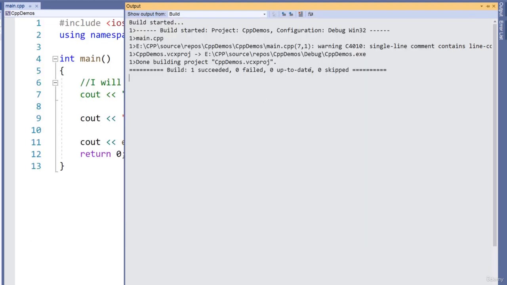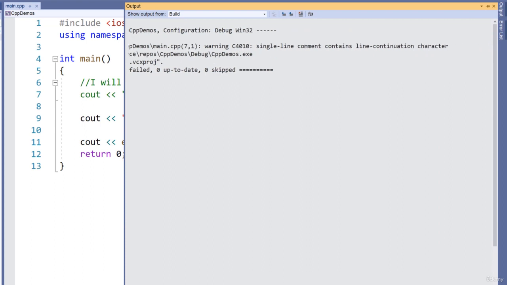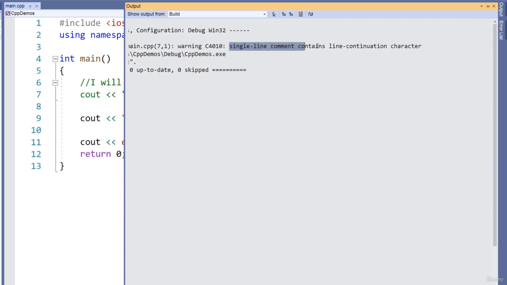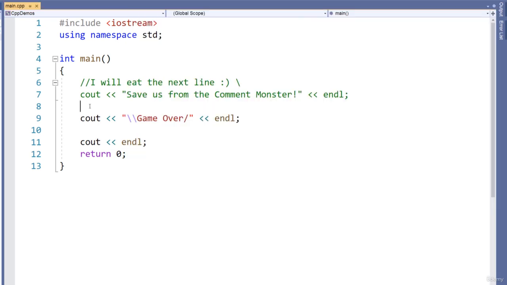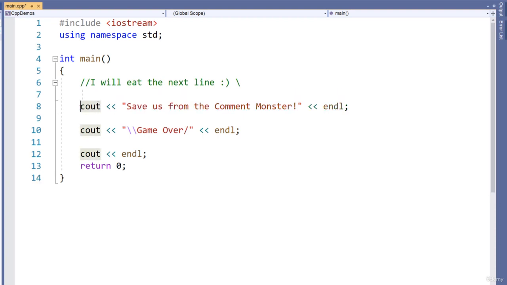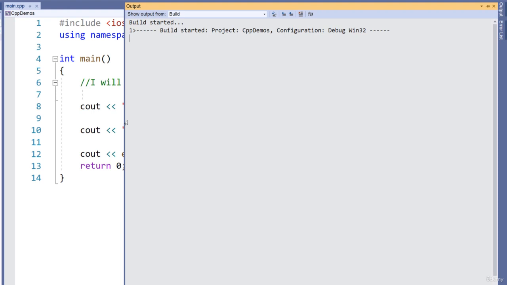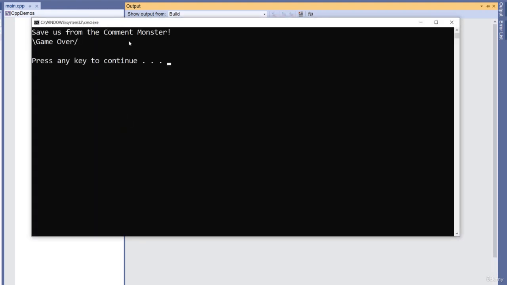Now I would like to point out that we get a warning, not an error but a warning. Single line comment contains line continuation character. So basically it's warning you that this statement here will not execute. Now if you have two new lines, so I'll press enter right here again, then you'll see it's no longer commented out. Build and run. Then that line will print out.